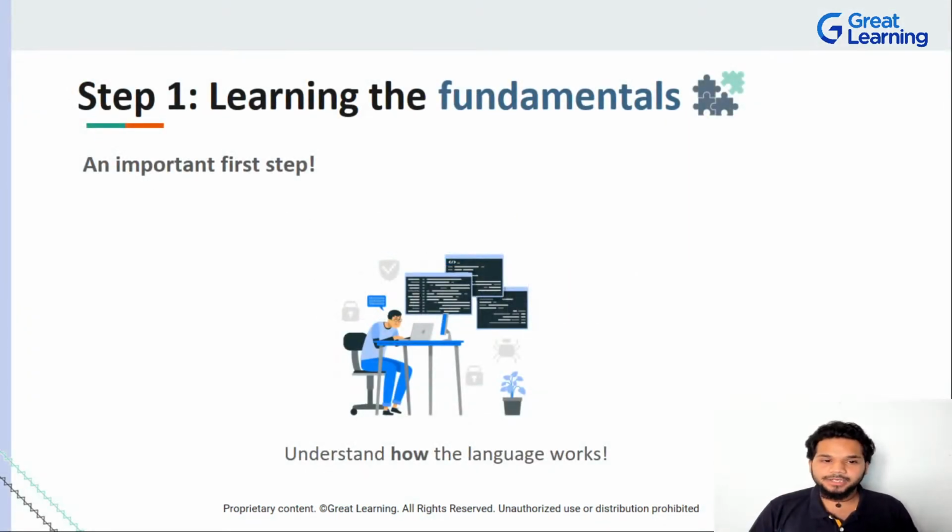Now, ladies and gentlemen, to dive right into the heart of the topic, where you will be understanding how you can learn Python step by step, I have 6 very, very important steps for all of you. So without further ado, let's just get started with it, right?